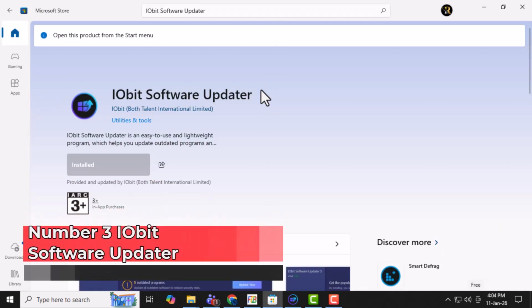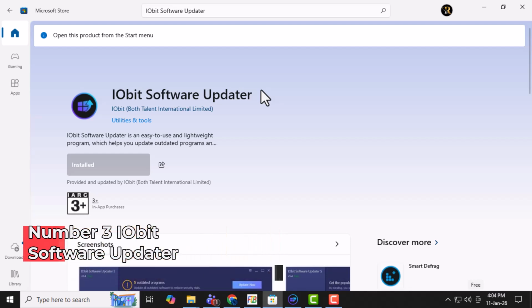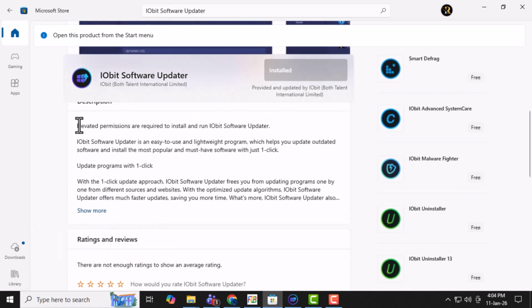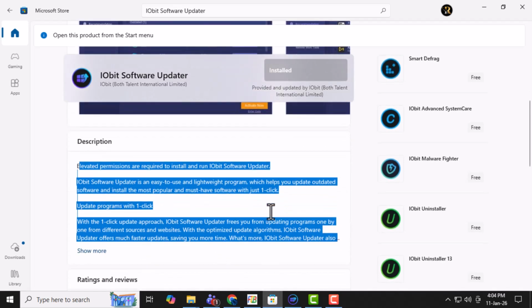And number 3 on our list is IOBIT Software Updater. IOBIT Software Updater is available on the Microsoft Store, where it has a strong user rating and a growing number of reviews. The main purpose of this app is to help you keep your installed programs up to date and install popular, essential software using a simple one-click process, while requiring elevated permissions to ensure proper installation and updates.